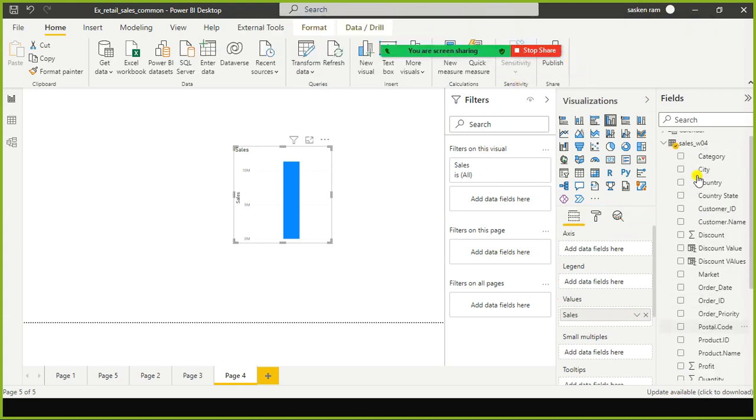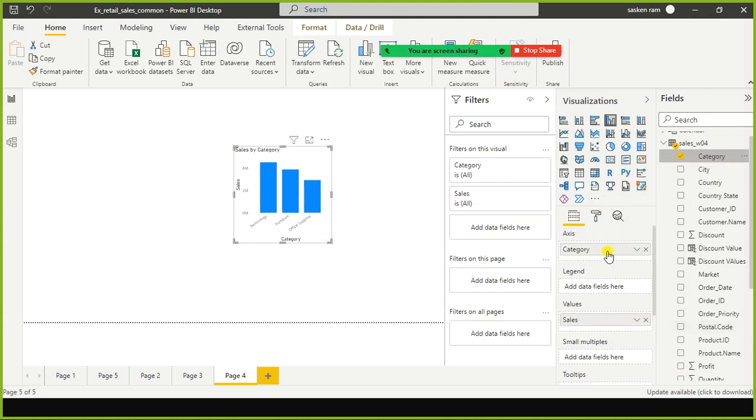Now I simply drag and drop country to the axis. So now it becomes kind of a bar chart. Automatically it becomes a bar chart. This is called your clustered column chart.